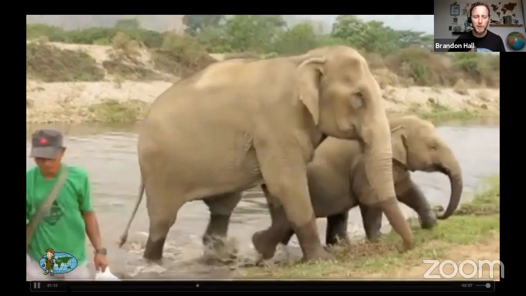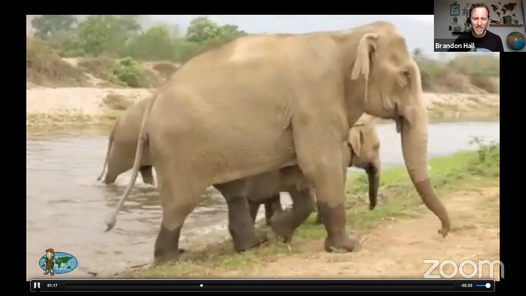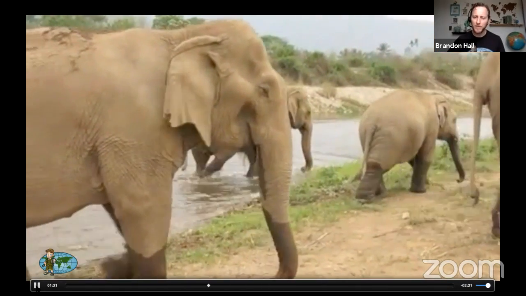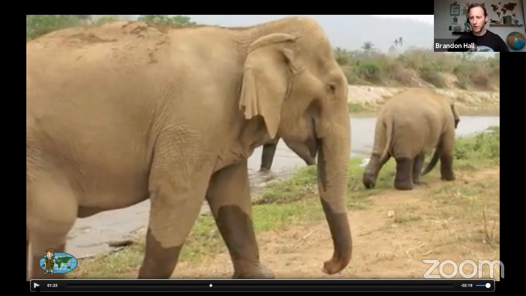And that's because the boys, when they get around 10 years old or so, when they're at sexual maturity, they leave their family and they go live by themselves. But females, the girls, they will live in their family their entire lives. So this young elephant right here will stay in the same herd its entire life, and that would be the same in the wild.